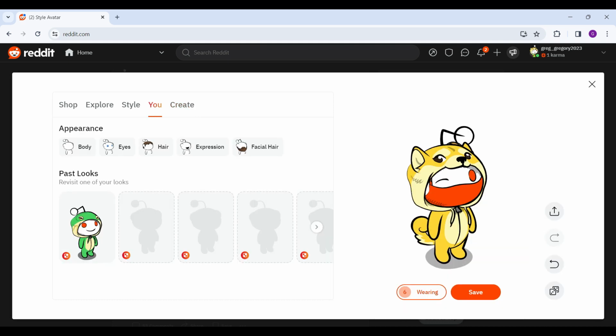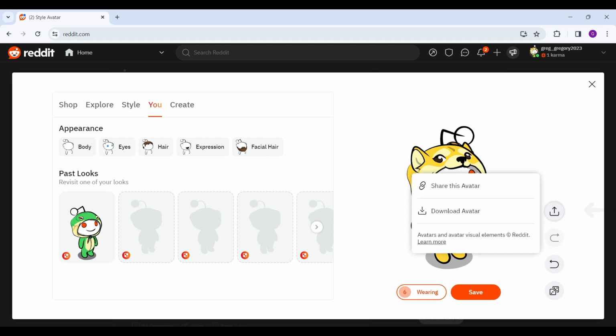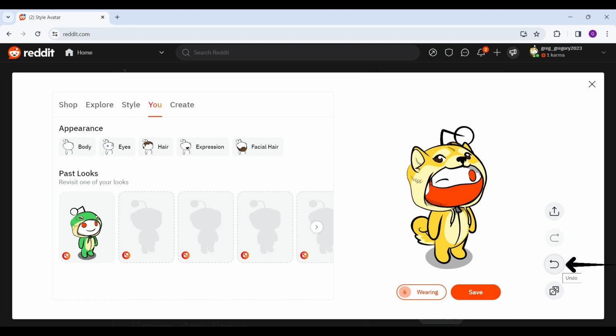But for now, I'm satisfied with this. This is my avatar. Simply click on save if you are okay with it. You can also download this avatar or share it. You can undo it as well if you click on this button. You can redo it if you click on this button again. After everything is okay, simply hit on save.